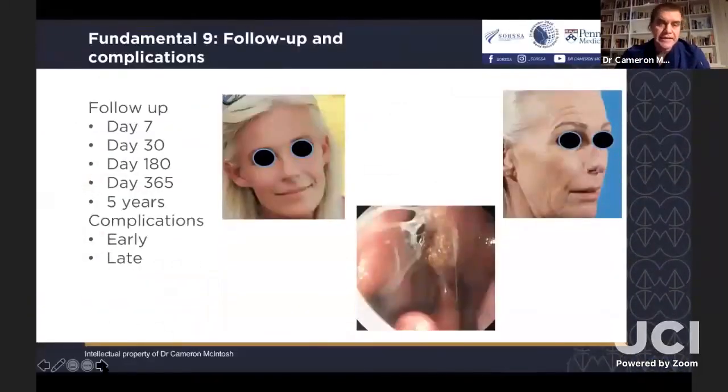So let's touch base here on fundamental number 9, which is follow-up and complications. So I will follow up my patients at day 7, where I'll remove all the dressings, all the sutures. I'll follow them up a month later. I'll follow them up at 6 months, at 1 year, and at 5 years. And we will be speaking to you guys about what to expect as that progresses.